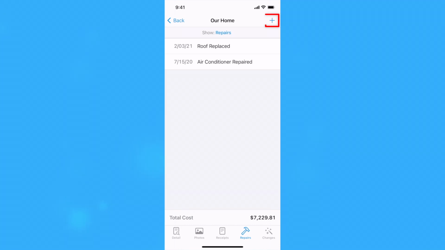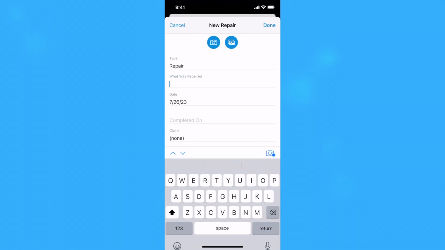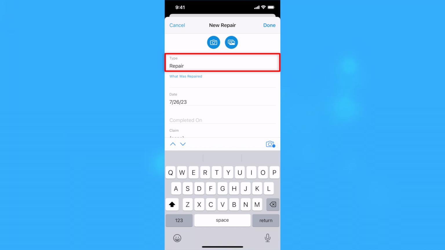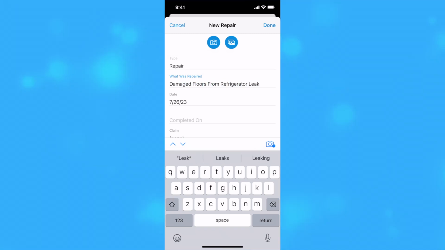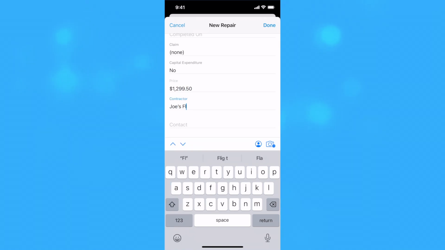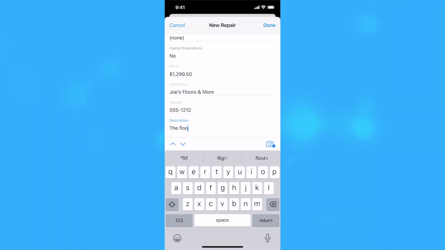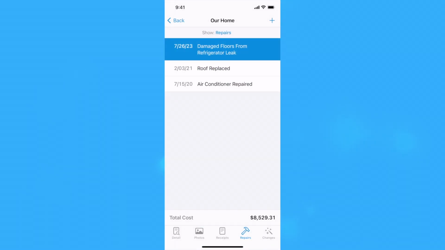Tap or click the Plus button in the upper right corner to add a new entry. Use the Type field to indicate if the entry is for repair or maintenance. Fill in a brief description of the work and date performed. You can also include a price, contractor, contact information, and description.